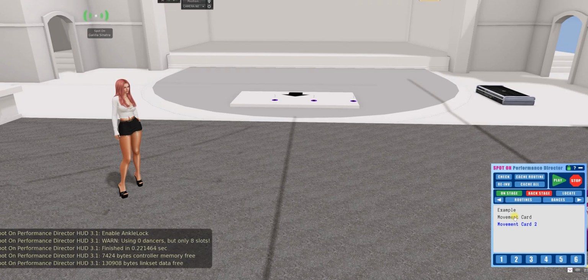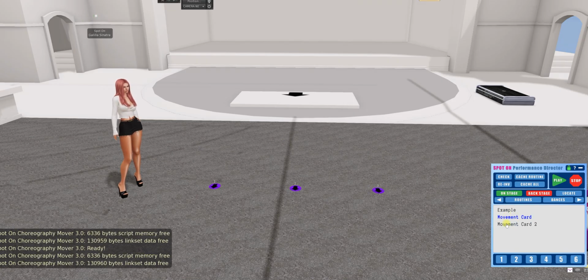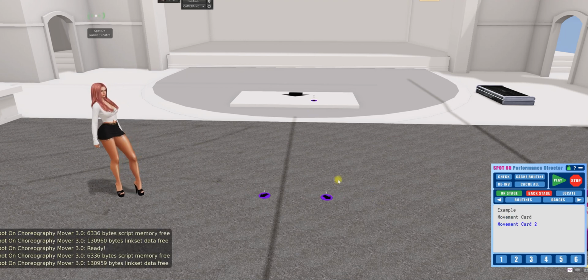Backstage, and I go to movement card one, the first one. Out they all come. Movement card two. There goes number two back there. That's as easy as it can get, folks.